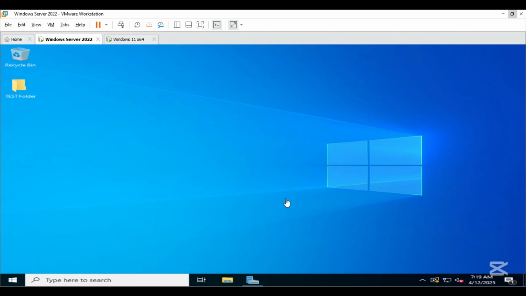This is Zubair, and in today's video I will show you how to map a network drive using Group Policy in Windows Server 2022. We will apply this GPO to a specific organizational unit named Restricted Users, so only those users will get the mapped drive. So let's get started. First we will create a folder and share it on the network.